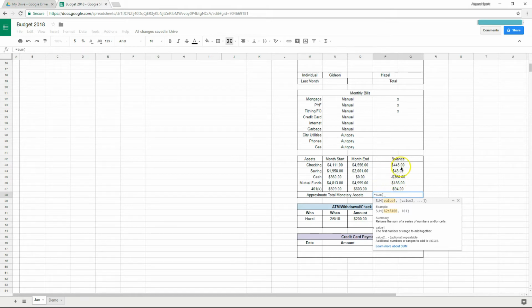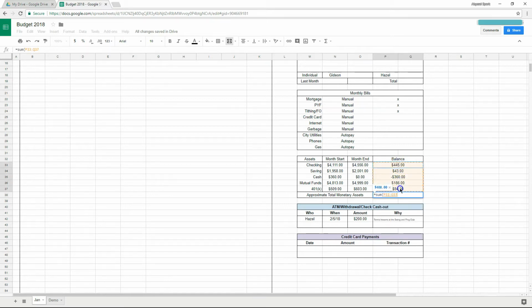So you're telling it, I want to sum whatever values are in the following cells, and I'm just going to click and drag. And now it's saying you want to sum P33 through O37, or sorry, Q37. Close parenthesis, press enter. And now it's just going to add all of these numbers together and give me a total. So what this tells me now is that Gideon and Hazel have $408 more at the end of the month than they did at the beginning of the month.